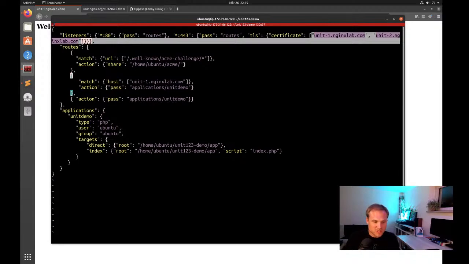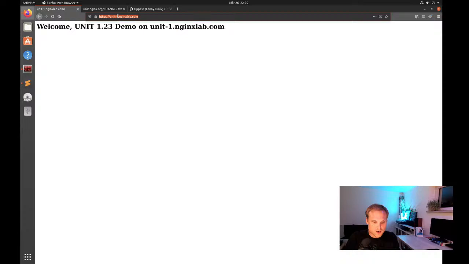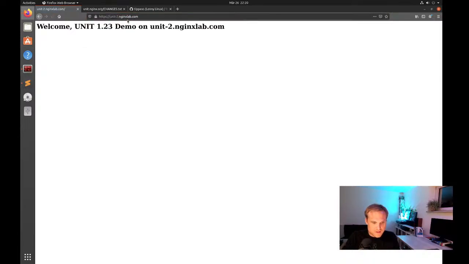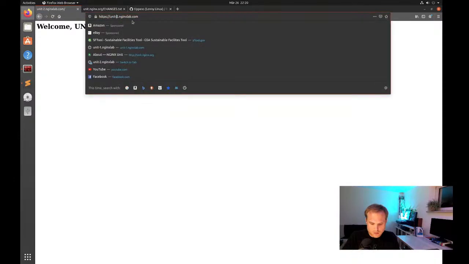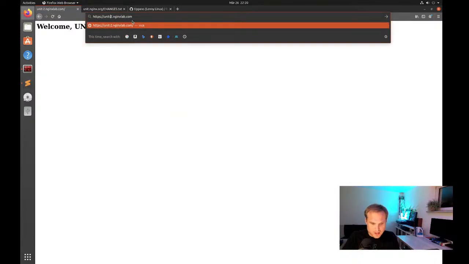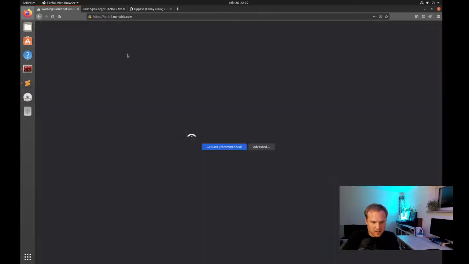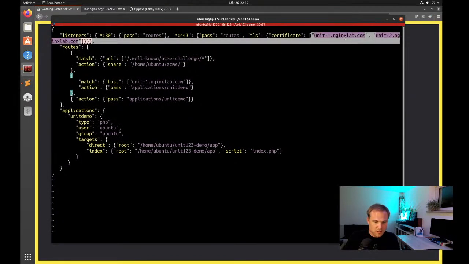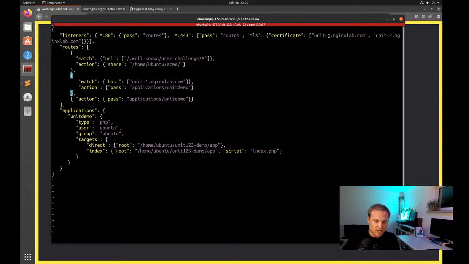So, and I will do this right now for unit 3. I did that for unit 1. I did that for unit 2. But I did not do that for unit 3. So as you can see, unit 3 prints the warning because there is no certificate bundle in place to handle unit-3.nginxlab.com. And this is something you want to change.